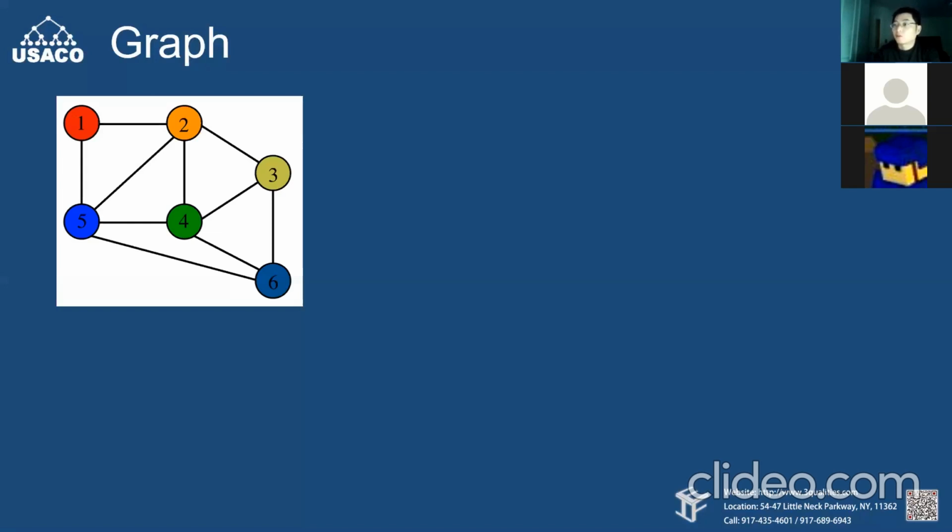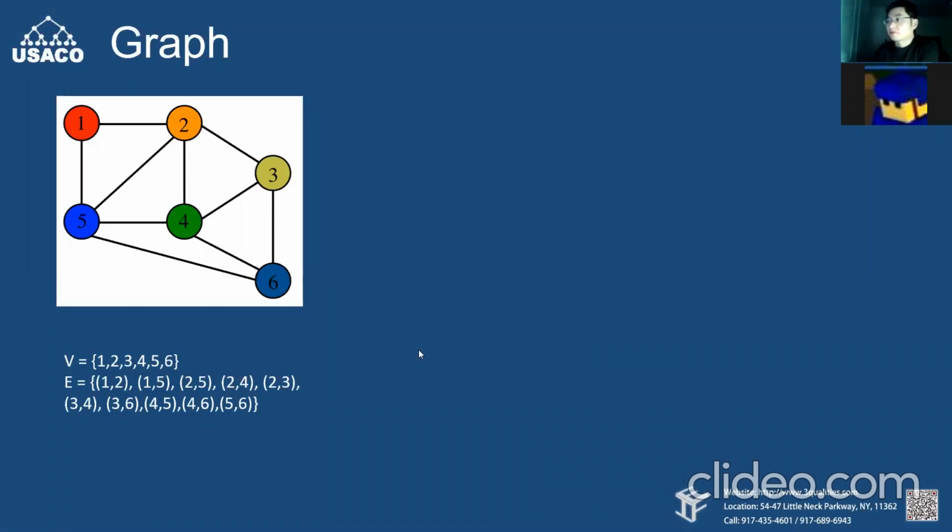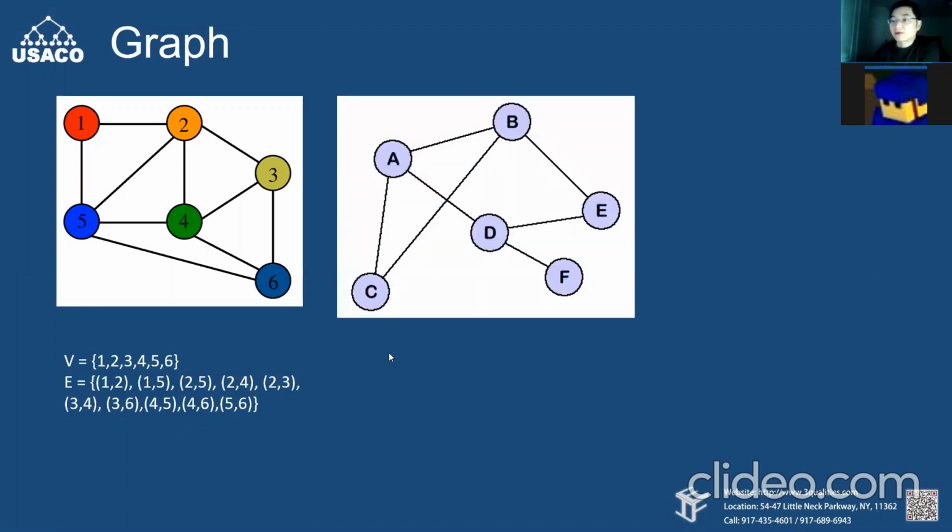But here is 1, 2, 2, 5, 2, 4, 2, 3, 3, 4, 4, 5, 3, 6, 5, 6. So here we have 6 vertices and 10 edges. It's very straightforward. Let's take a look at the second graph.